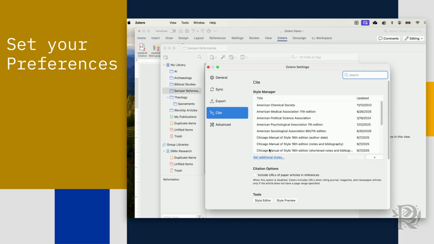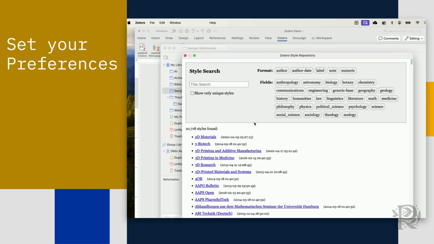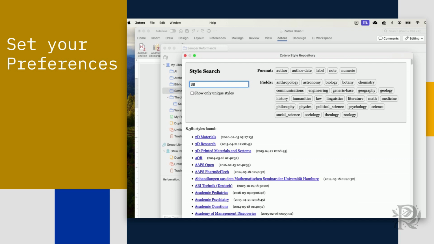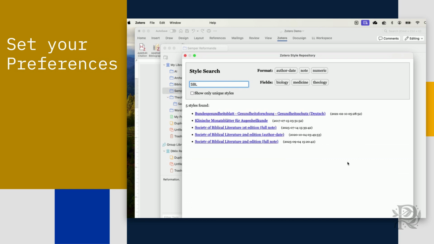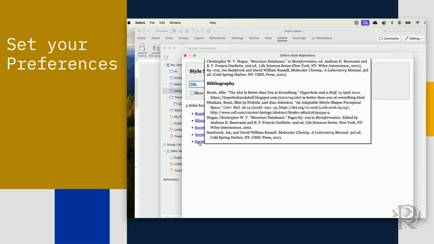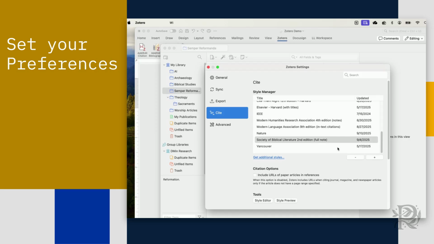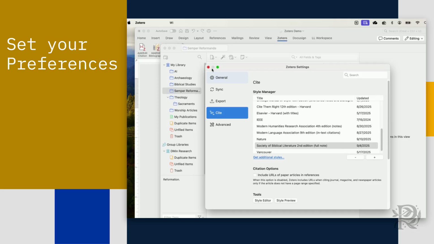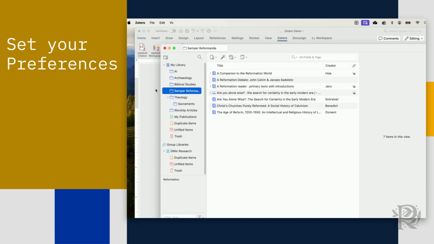If the one you need is not in the list, you can add it by clicking Manage Styles, and then in the new window select Get Additional Styles. Search for the name of the style you want to add and select it from the list. You might be prompted to save it to your computer, but you don't have to do so in order to add it to your list.